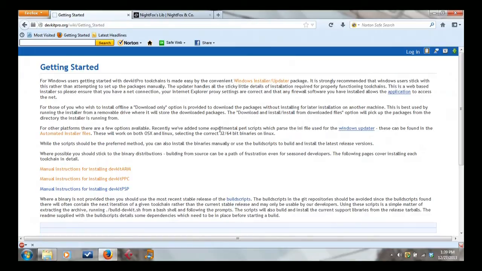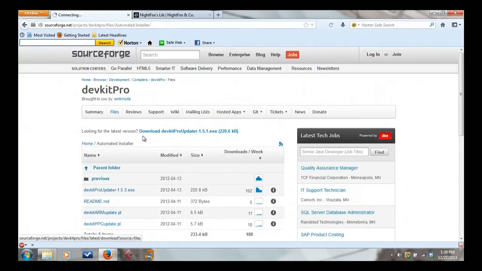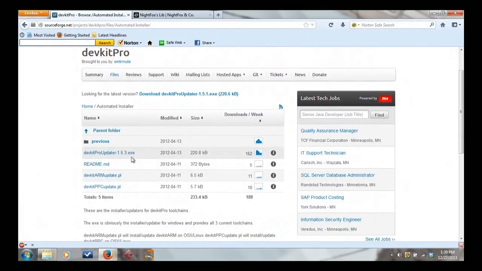Otherwise, the best route is to just use the Windows option, because it sets everything up for you. So that's what we're going to do. There's this Windows installer updater. We just click it, and don't be fooled by the latest version. That is not the latest version right there. This is the latest version. So you just click it, install it, run it. It automatically extracts for you and everything.